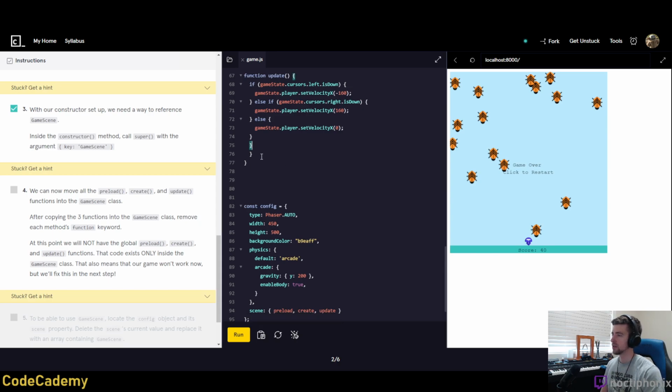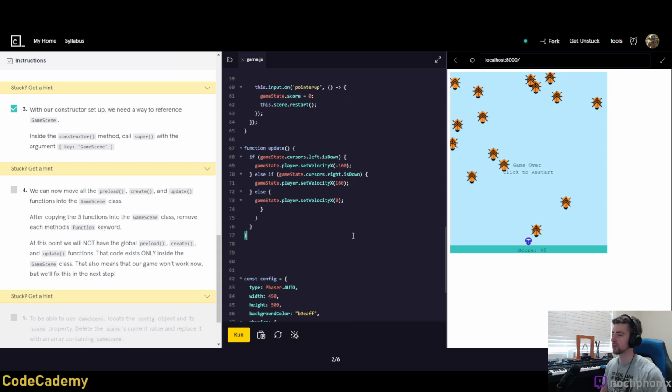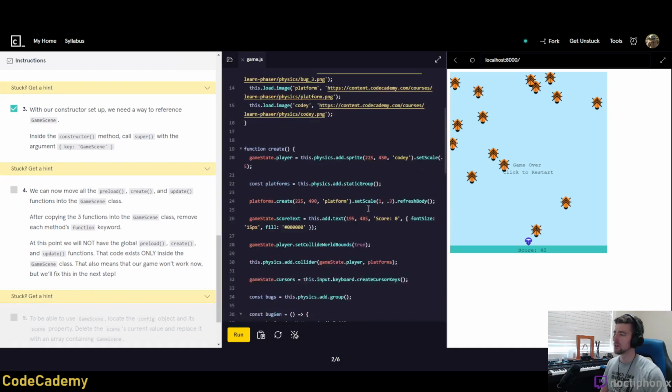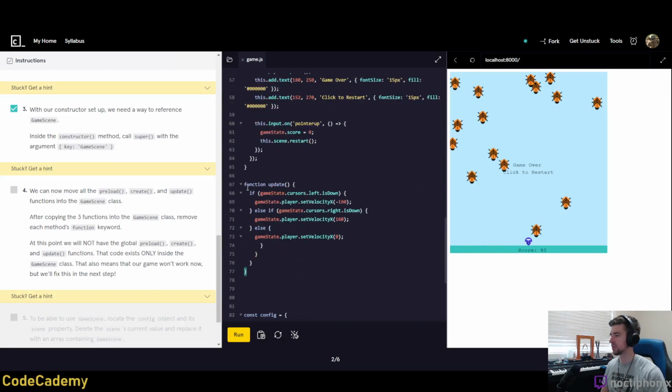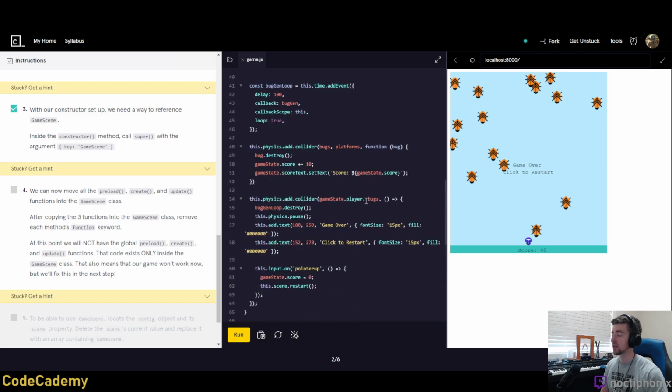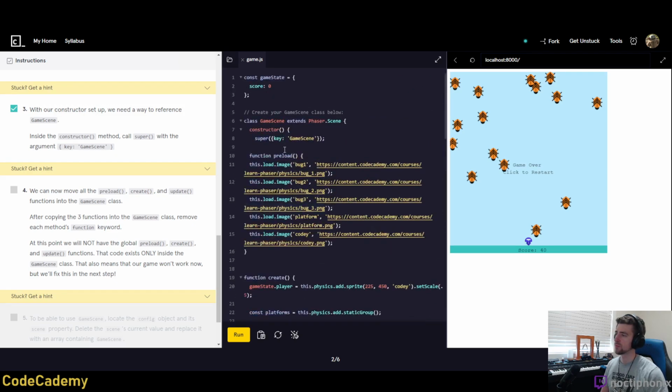Okay, it's not quite tabbed symmetrically, but that's all right. We know what's happening there. Okay, so now we have our update, create, and preload, preload was very small in this one. And that is all contained within the GameScene class.